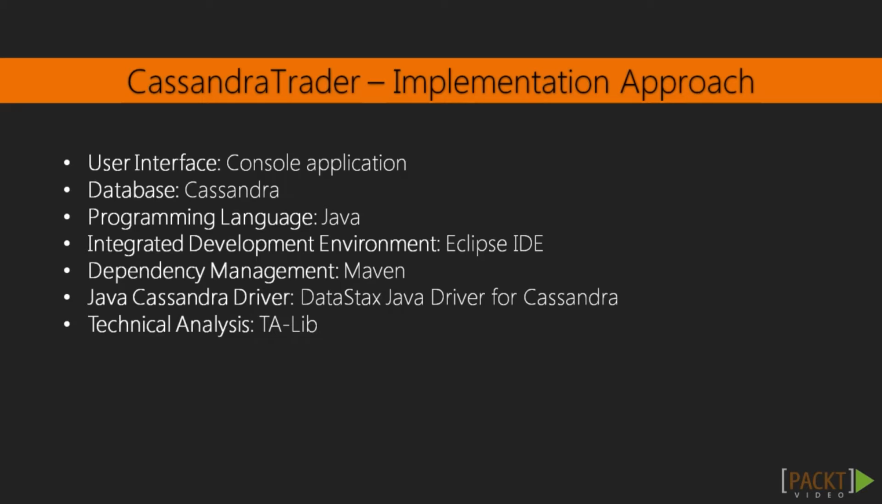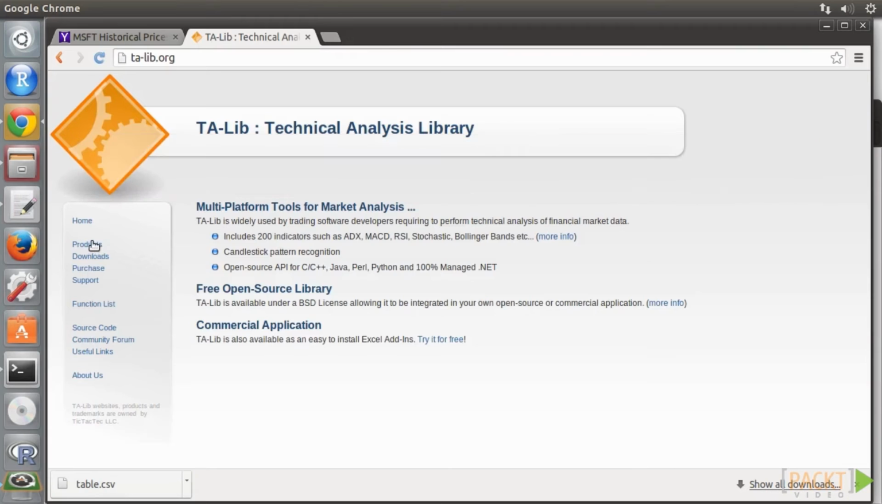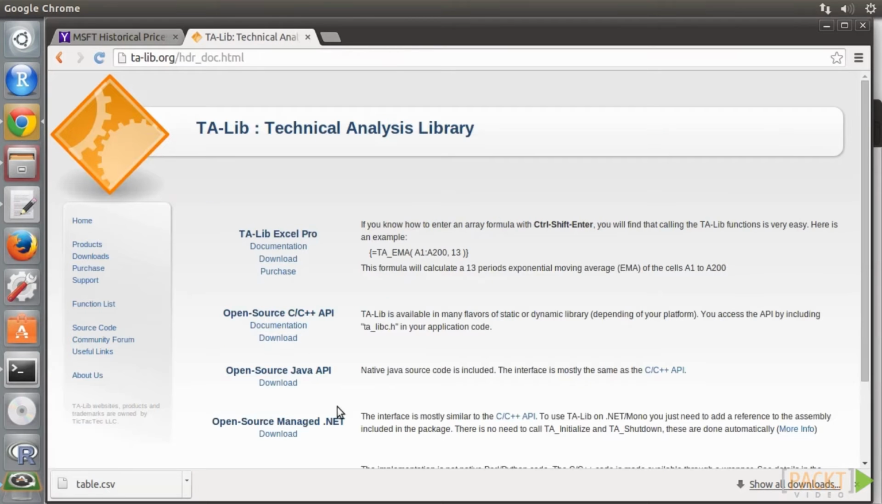Finally, we'll use a well-known open-source library called TALib to help with calculations on technical analysis, such as the 10-day SMA. The project website is ta-lib.org. It supports other programming languages as well.